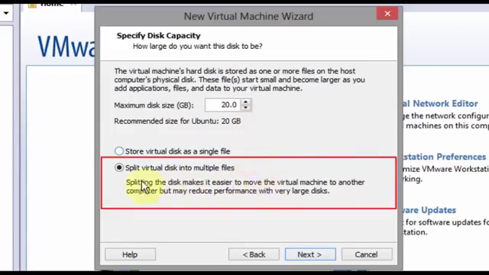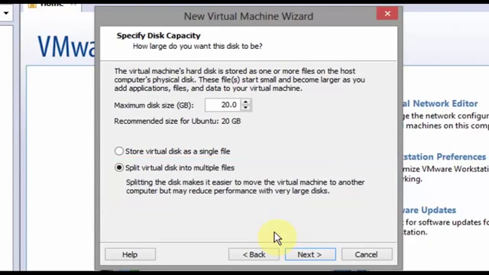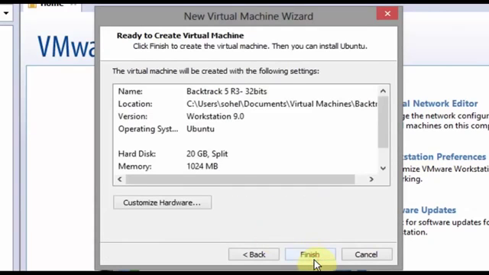Here I'm going to suggest that you split the virtual disk into multiple files. That will make it easier to copy. For example, if you want to copy it from your hard drive to an external hard drive or a flash drive or something like that, those files are split into multiple files. Go ahead and click Next.